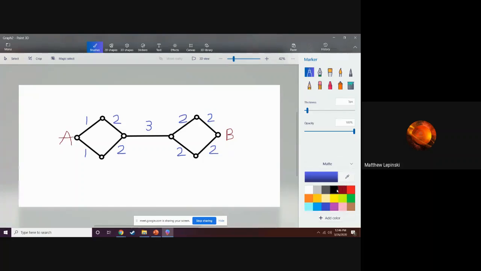So a cut in a graph is a set of edges. A cut in a graph is a set of edges where I remove them from the graph and they disconnect the source from the destination.